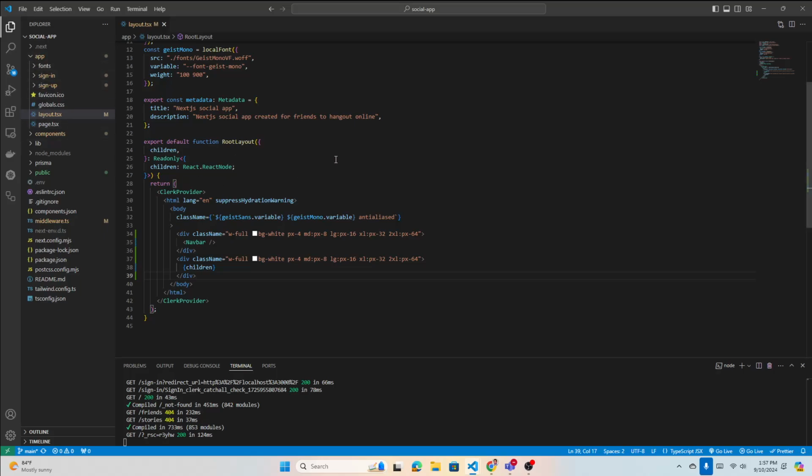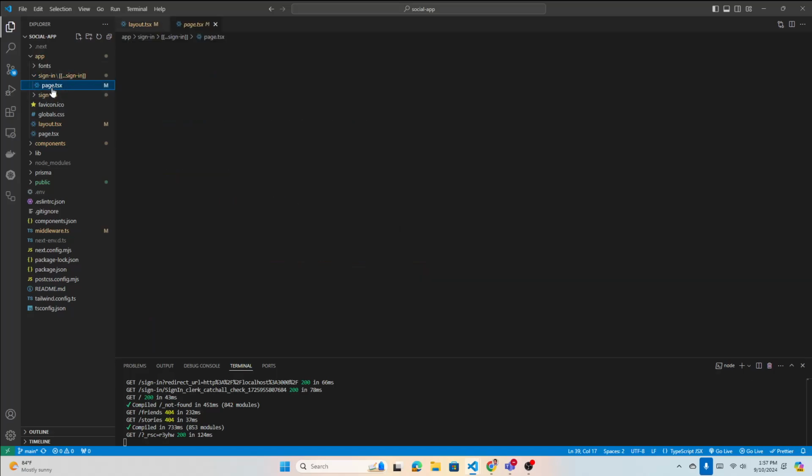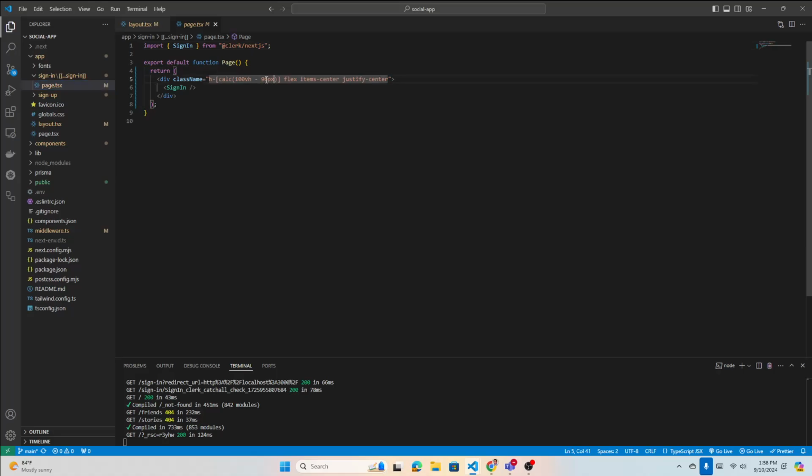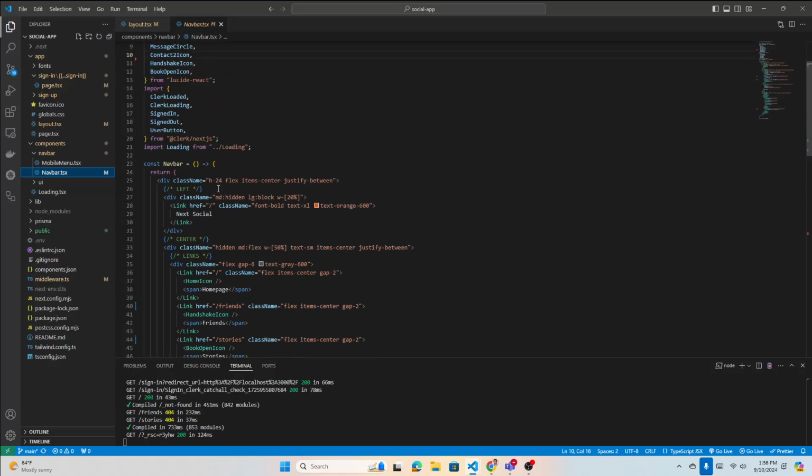Next, how are you going to center the login and logout? In the page here, in the sign in page, just add this CSS. Height calc, this is the calc property in CSS. So you calculate the total height of the page minus 96 pixels. The 96 is our navbar. Let's see how much the navbar height is. In the navbar, we have given some height here. Height is 24, that is 96 pixels.